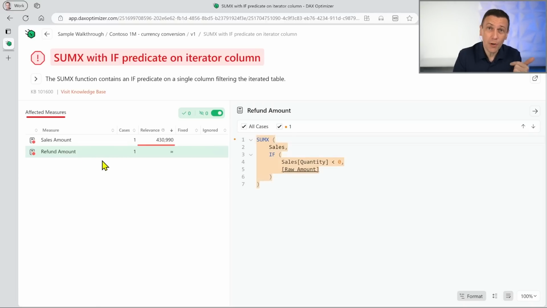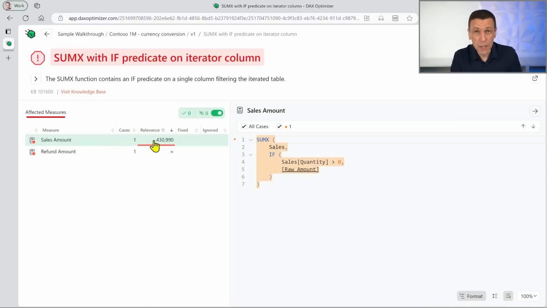Because sales amount is used more often by other measures. Refund amount is probably not used much, whereas sales amount is used in many other measures, and so the impact of fixing this measure will be much, much bigger. So this is something I have to do where I have to go back to Power BI. I have to go to my definition of the sales amount measure, and I have to fix the code.